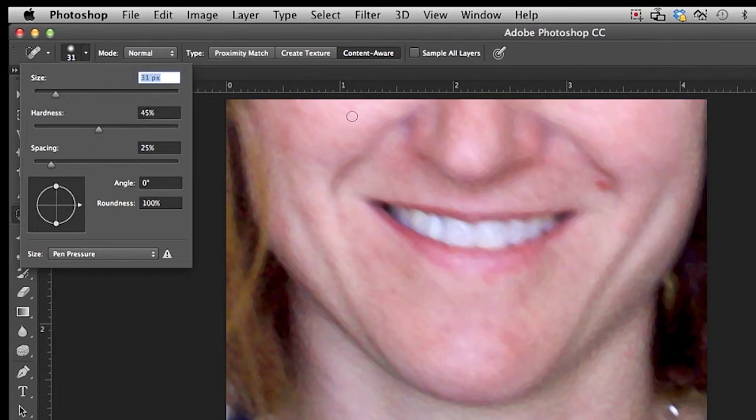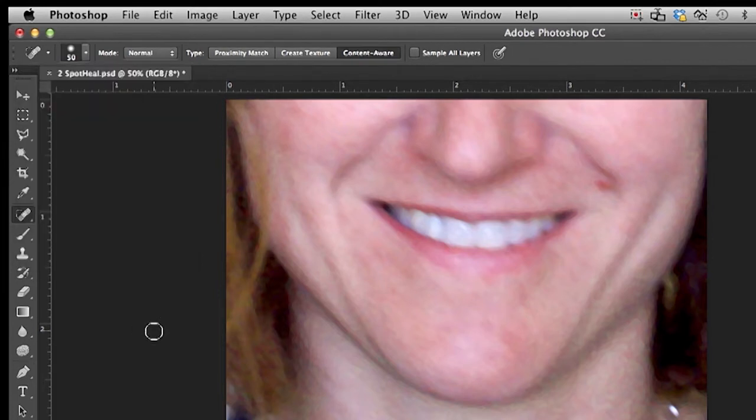And let's increase the size. We want the size to be not too big, but a little bit bigger than the blemish. So I have it about 50. Okay? Now, we just click and drag over the blemish, and be careful not to drag over the lines on the face here, because you'll erase those. You see it does a pretty good job of automatically blending away the blemish.